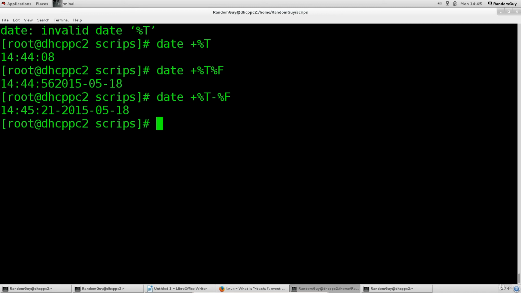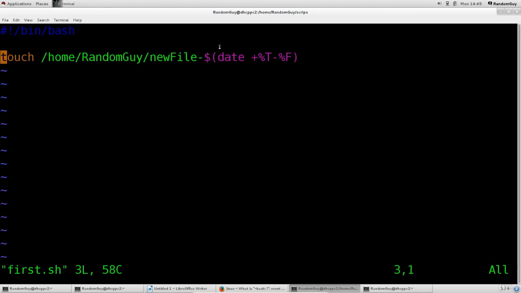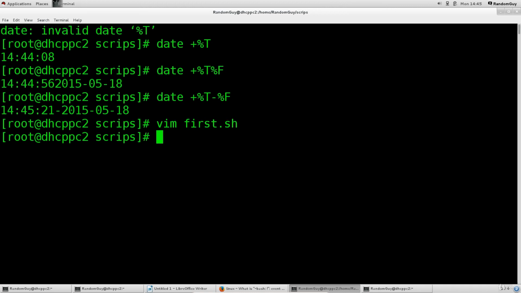Now, I hope that you understand what I'm trying to achieve with this date command. I'm just trying to tag all the file names that will be created with the date of their creation. And that is what the bash script is all about that I have made for the purposes of this tutorial. You see, this is exactly what I have added here.